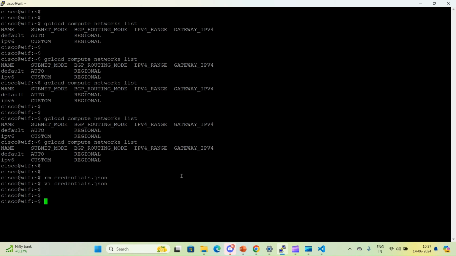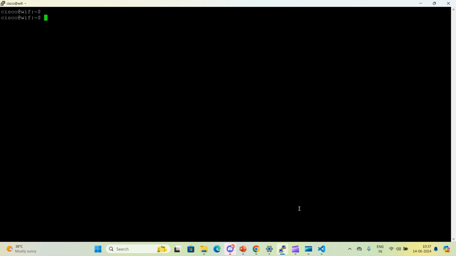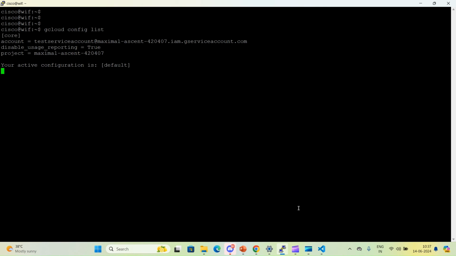So let's try to re-log in again. This is the command to log in, gcloud auth login. So we will click on this. It is saying authenticated with external account, this is the test service account. So let's clear the screen, and if we run gcloud config list, we can see this time it is showing the test service account, which is now being used to run any commands. Previously it was showing our subject, but it is now showing the test service account.